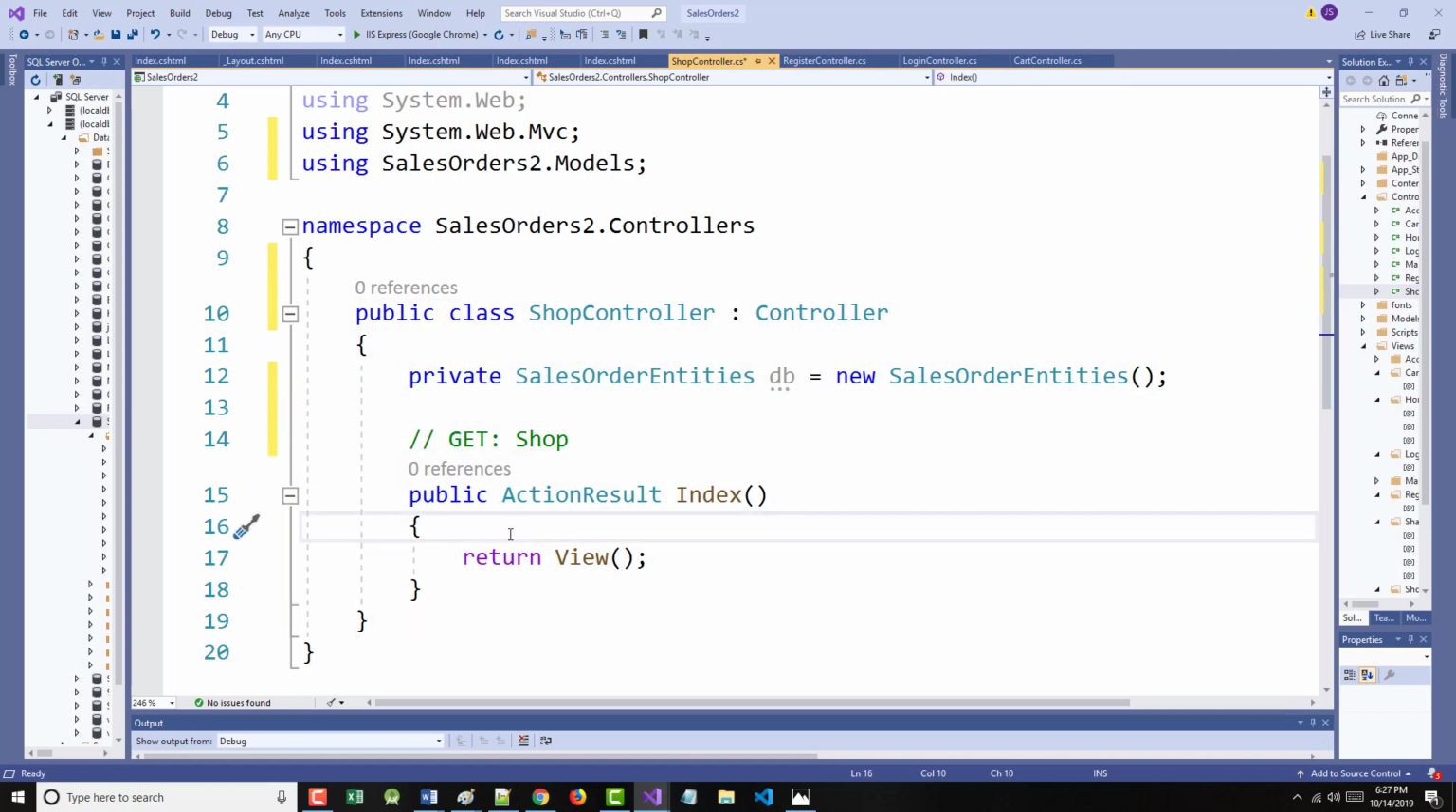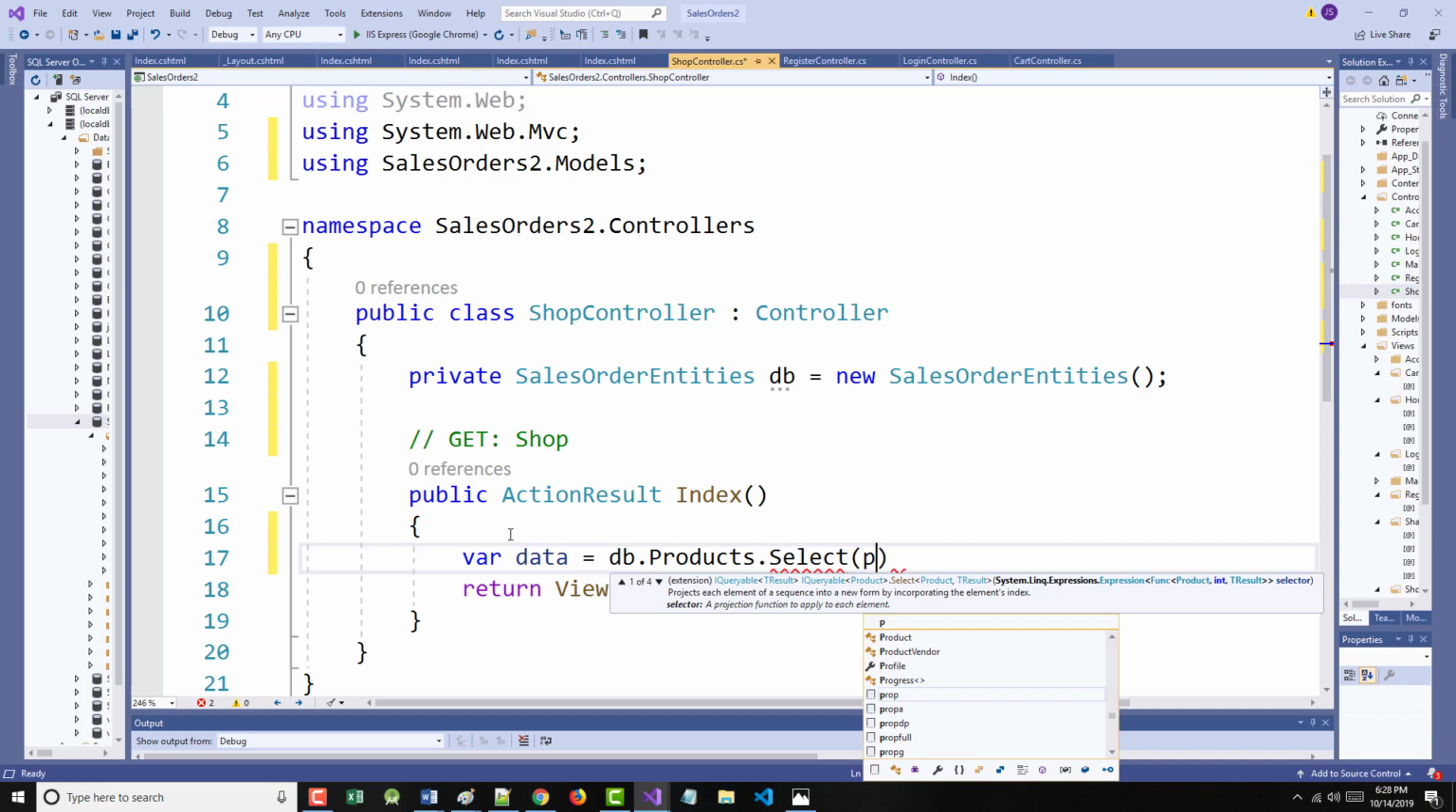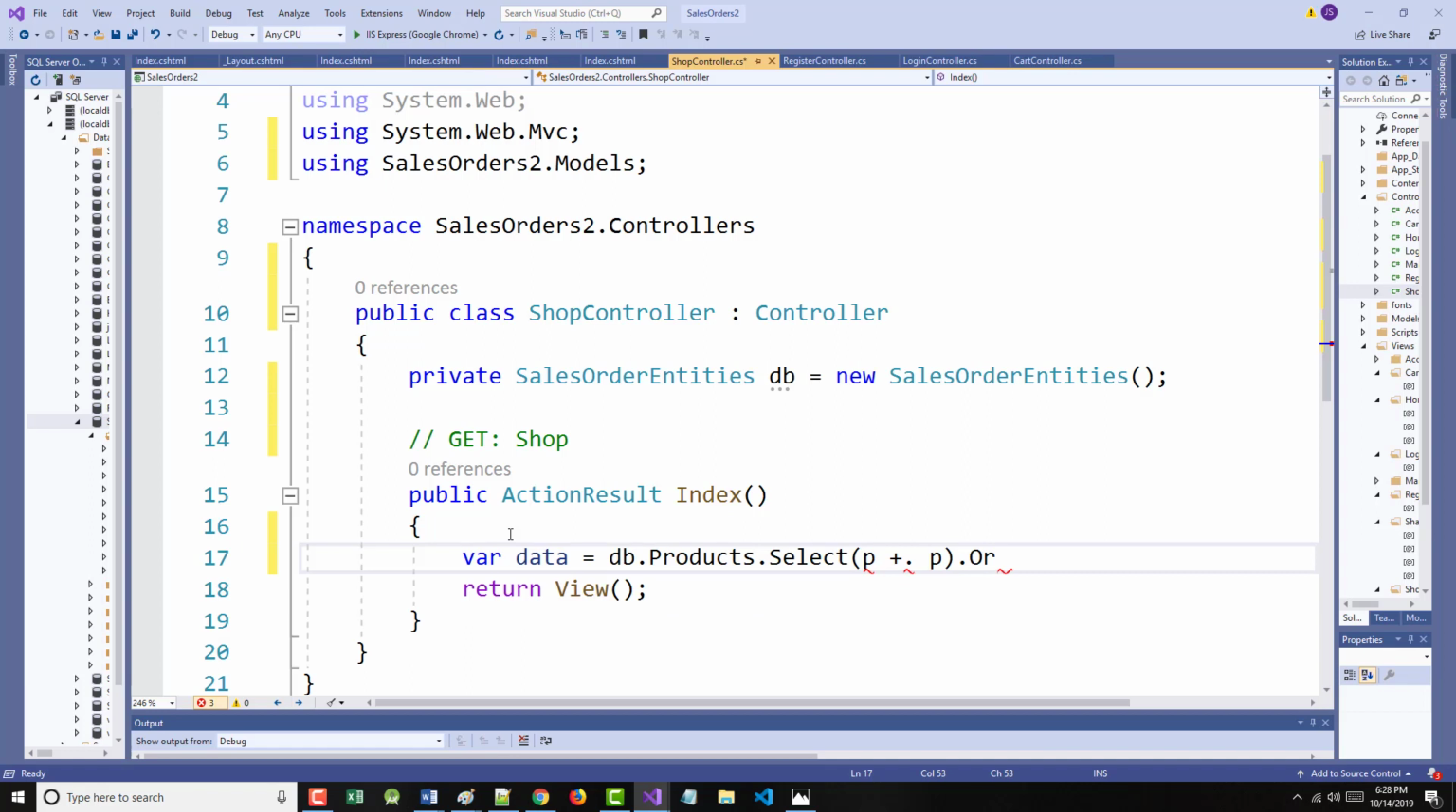Okay, then inside of here we have to make one more change to var data. Data is just a name we came up with, equal db.products.select, and then we're going to do a lambda p.orderBy p.productName.